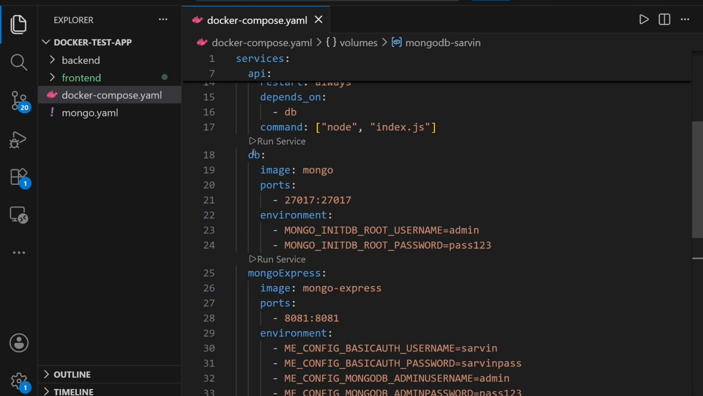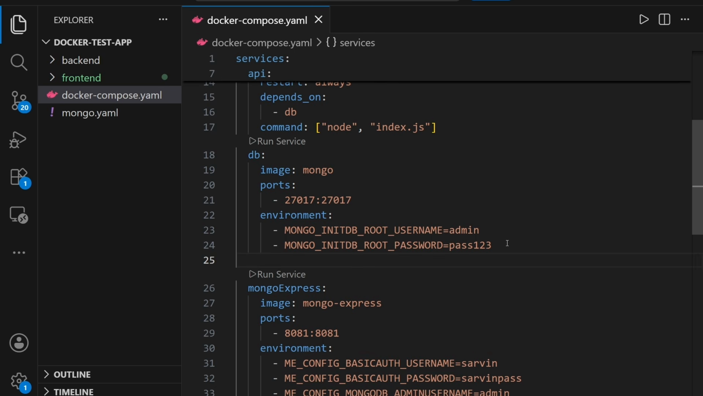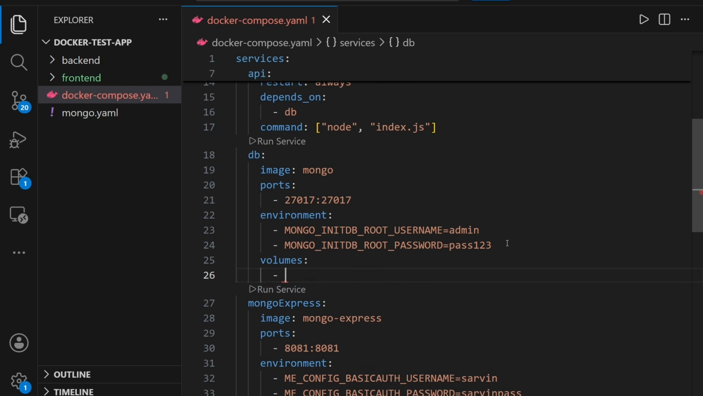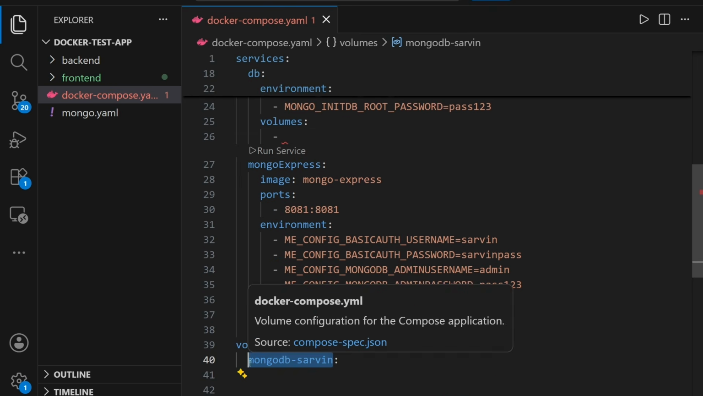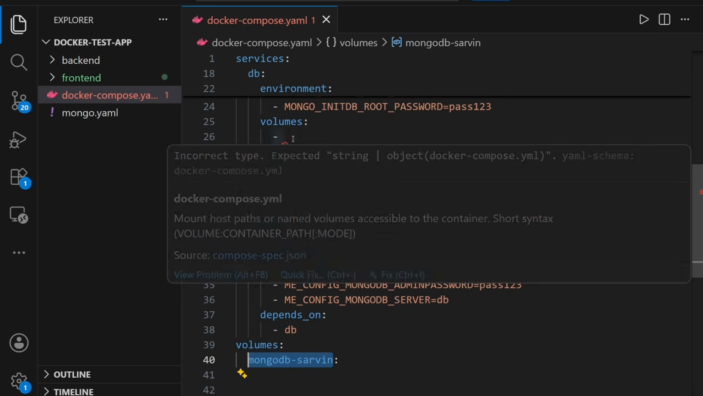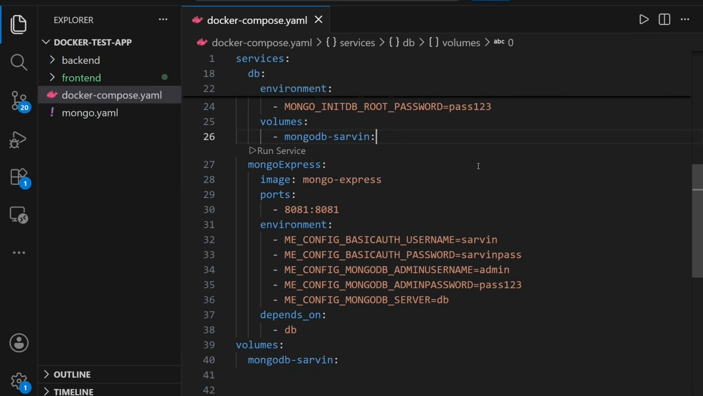After writing the volume names, it's time to add the volume for each of the services which need persistent data. I want to add the volume for the MongoDB container. So here I write volumes. As you can see, it is written as a list, which means we can attach multiple volumes to a single container. The syntax is simple. First, we write the volume name. In my case, it is mongodb-servin. I copy and paste it here, and then a colon.